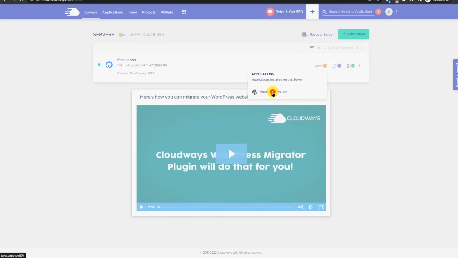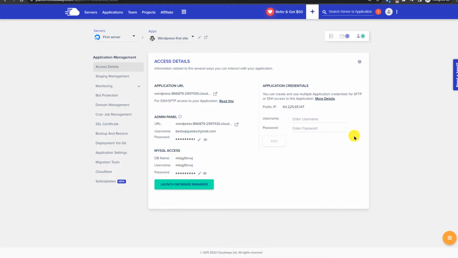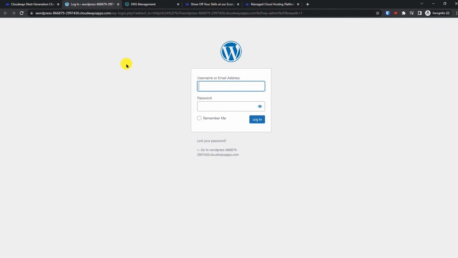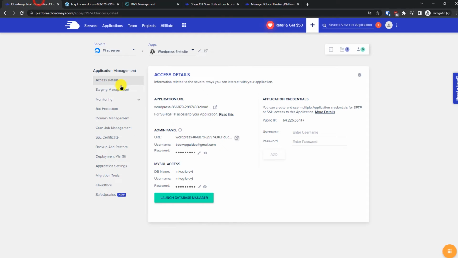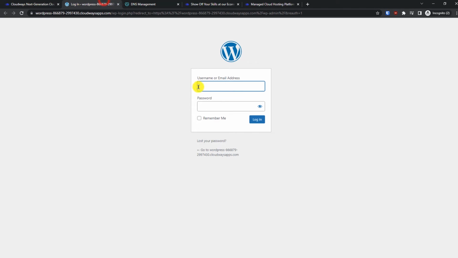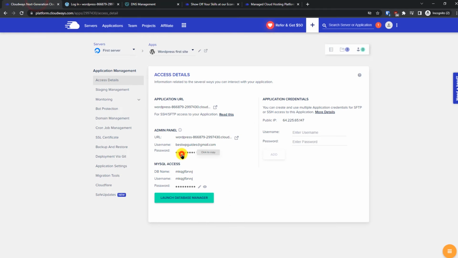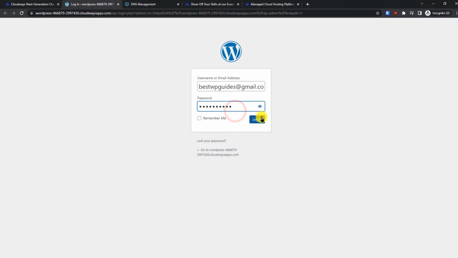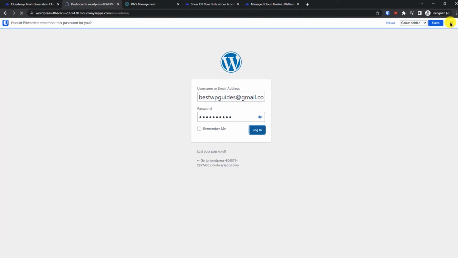This is the website we created. Let's click here. Here you can see the WordPress URL. This is the temporary URL issued by Cloudways. So just click here and you will be able to see the WordPress website we just created. The login details can be used from here. Just copy the email ID, then copy your password, and you can log into the WordPress admin area.